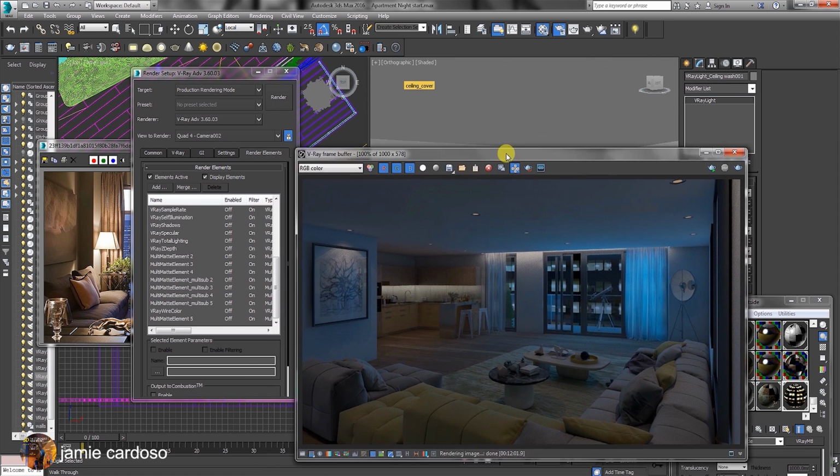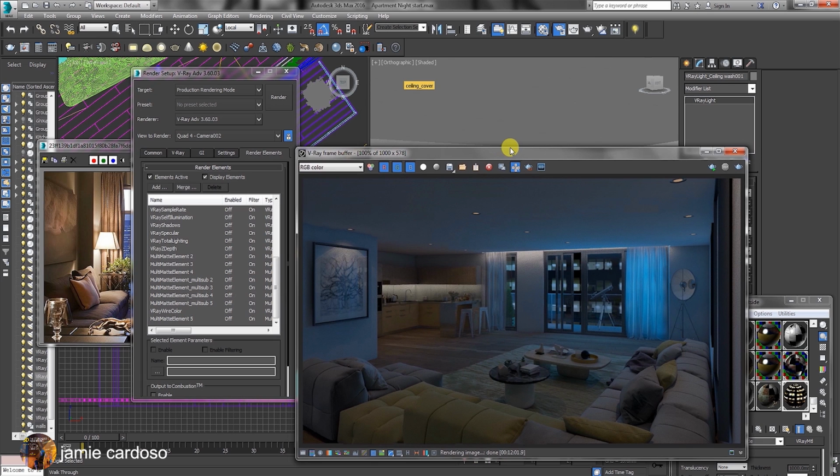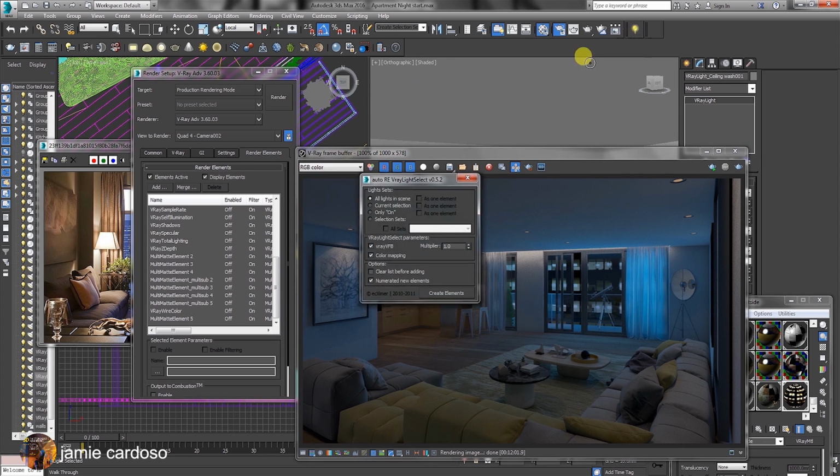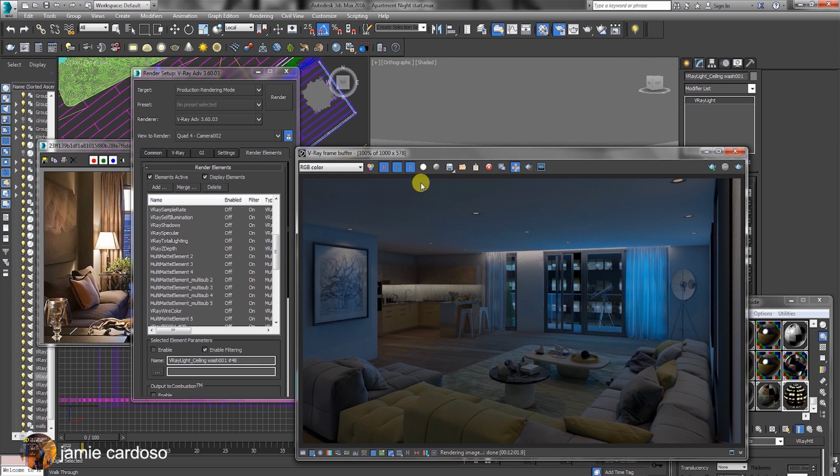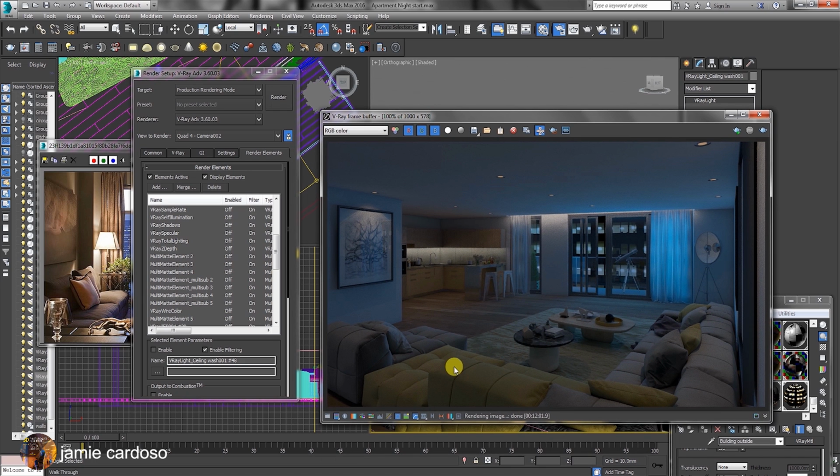As previously done in the Interior Daylight course, click on the Auto V-Ray Light Select Script button to open this dialog. Enable the All Lights in a Scene function and click on the Create Elements button. Notice all light select elements being created in the Render Elements list automatically. For more information about this amazing script, please check the additional lecture in this course.